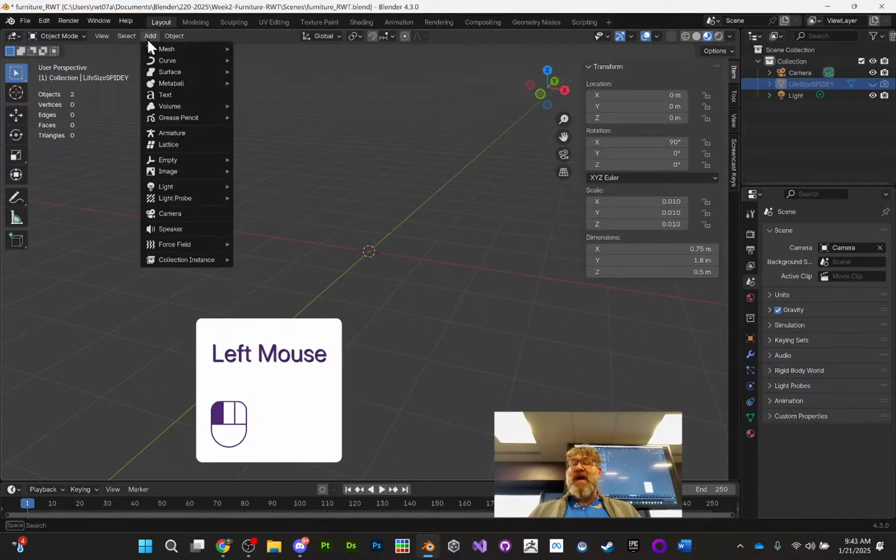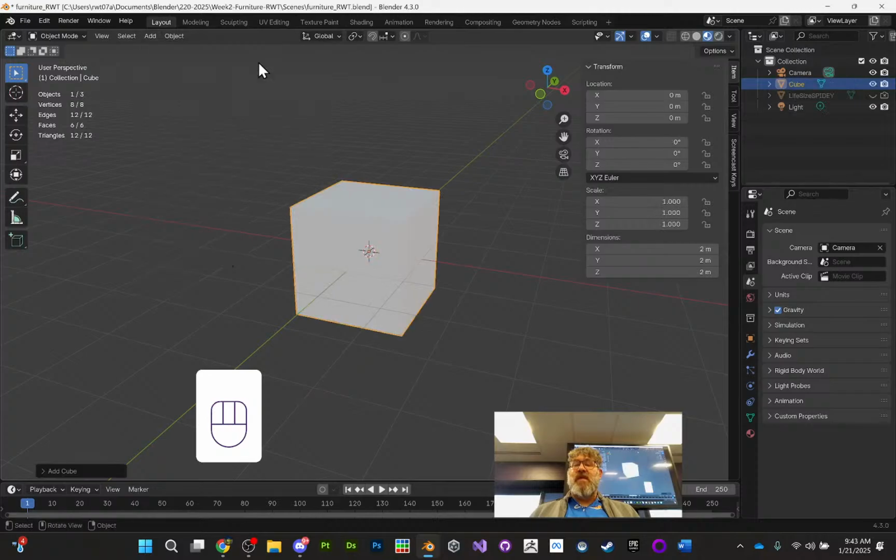So I'm going to go add. We're going to make a cube. So mesh, cube. We got a cube here, and by default, that is 2 meters by 2 meters by 2 meters. And so if Spidey is 1.8 meters tall, this is like a giant, like 6 foot, 7 foot cube. Too big for a table.